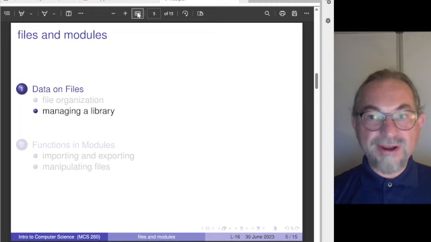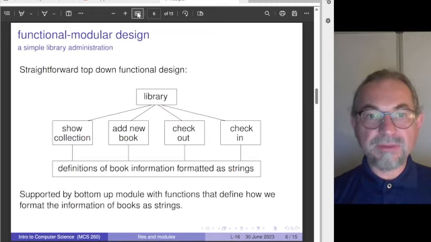Okay, so here is the running example. We have seen the top-down design. I call it here a top-down functional design.